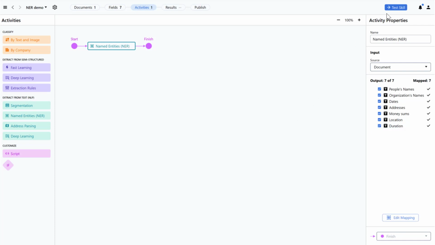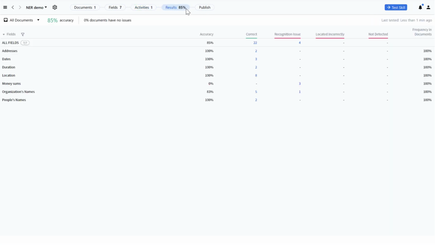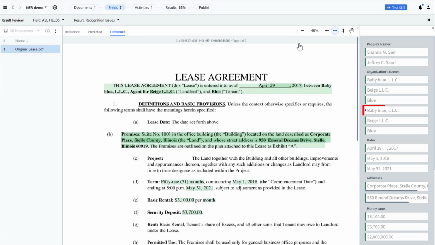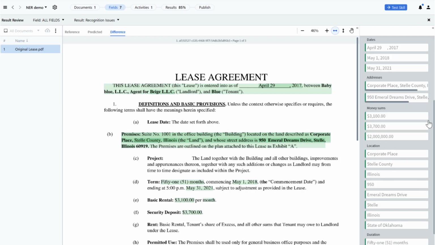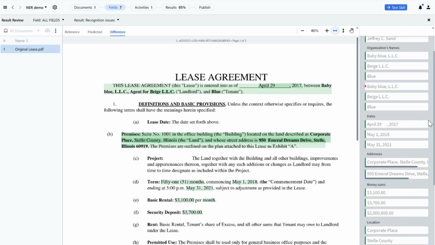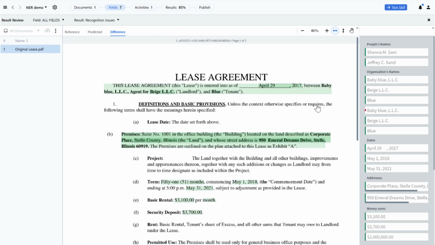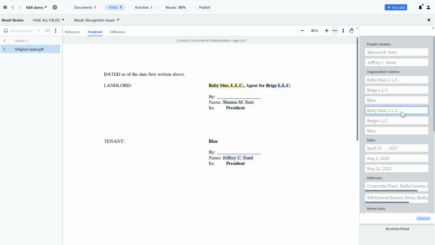I'll click Test and view the results. Here we can see that some fields are red. I can copy the data from the fields with mistakes marked in red from the Predicted tab and paste these values into the Reference tab. This will improve the statistic summary and recognition overall.